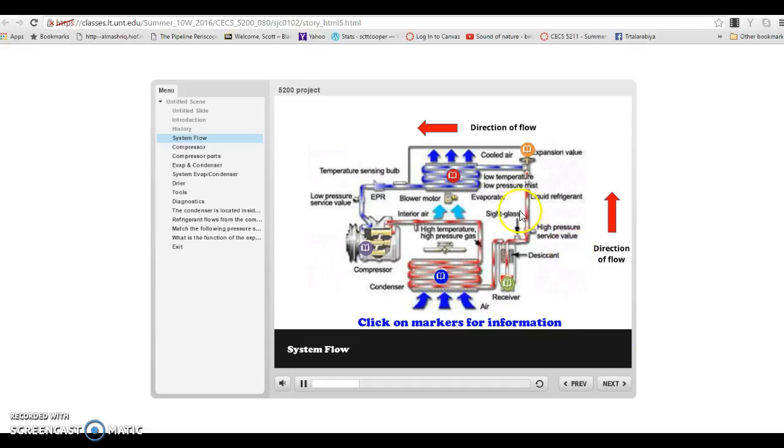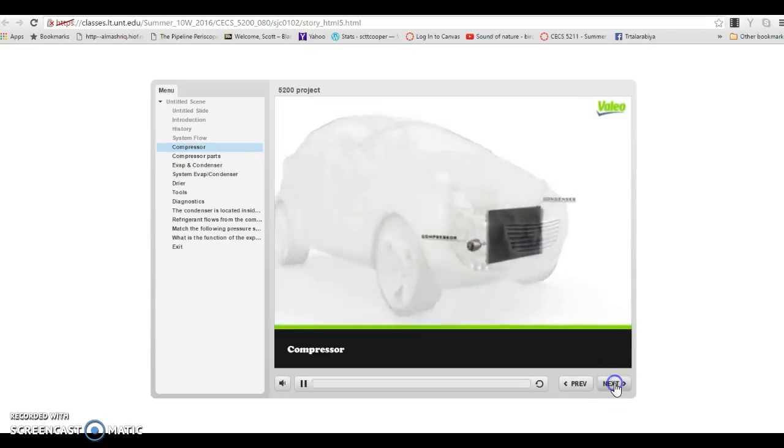Now this is an interactive. It is the entire system, and when the user hovers over it, they can see that particular component's name, and they click it, and then they can read about it. And it's every major component in the system. They can see what it is and read about it. And it also is a flow of how the system works. Okay, then the next one is a video.